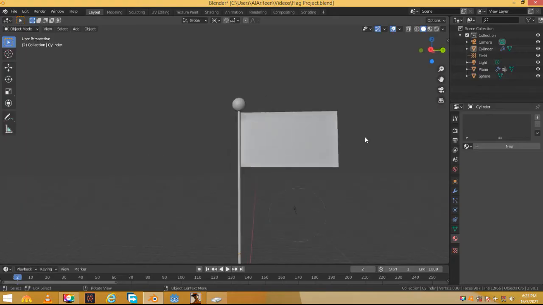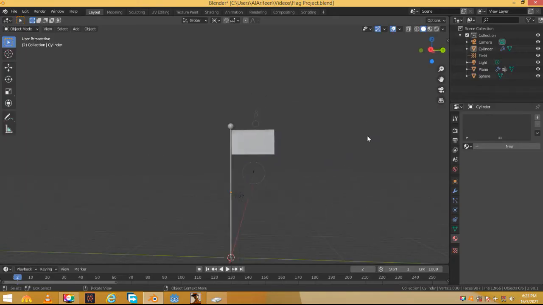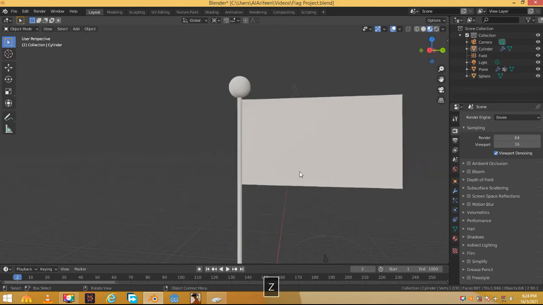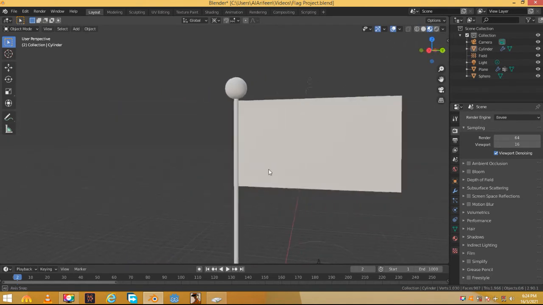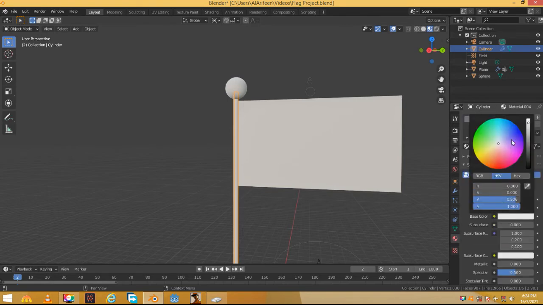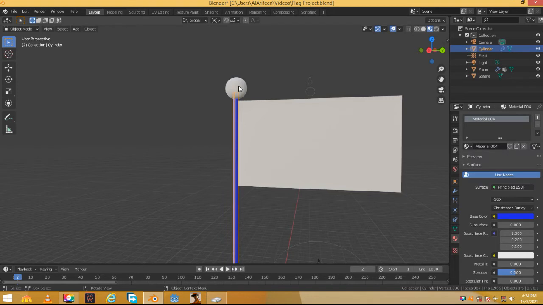If you want to see any color of an object in the viewport, the first thing that you should always do is to go to Material Preview. Now the colors and textures of the objects will show. So first, click the pole and go to the Material Properties tab. Click New and click this white color, and then from here, choose Indigo. Now click the sphere and repeat the same method.